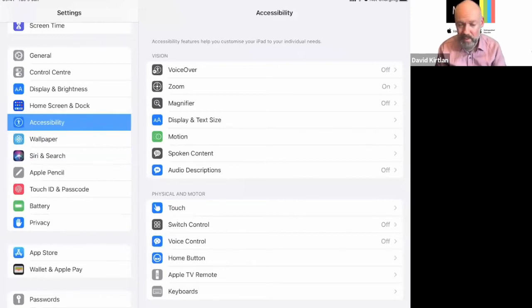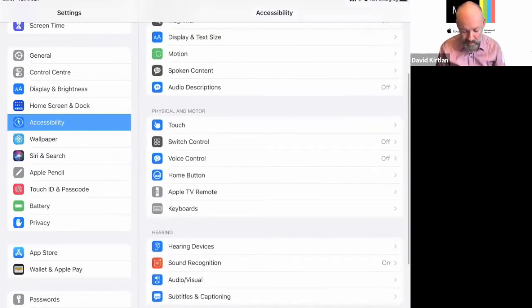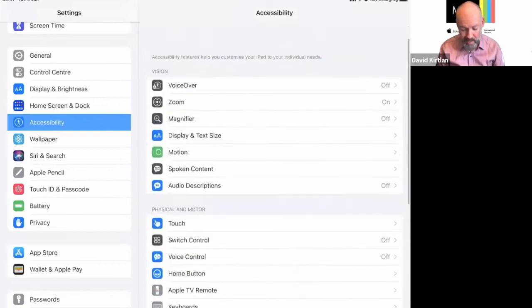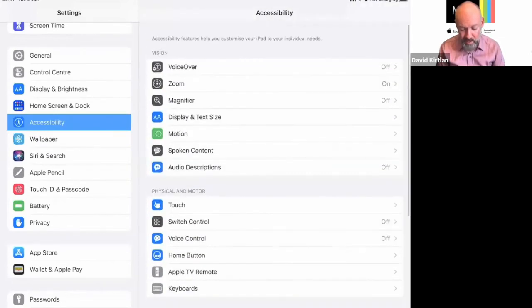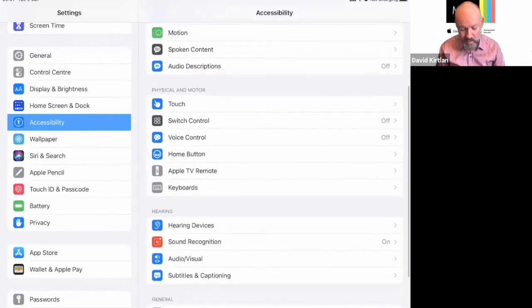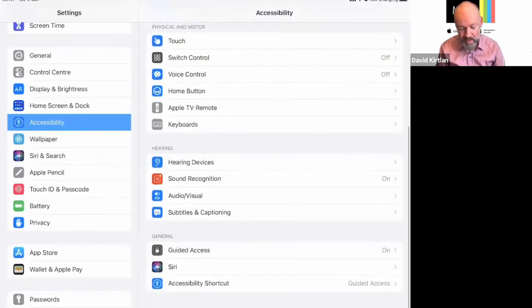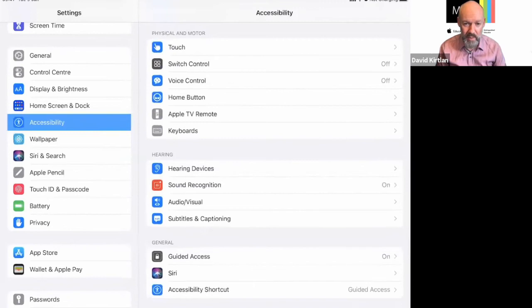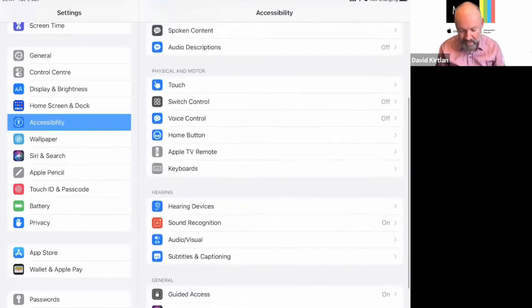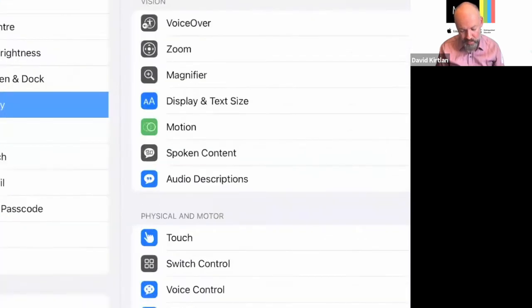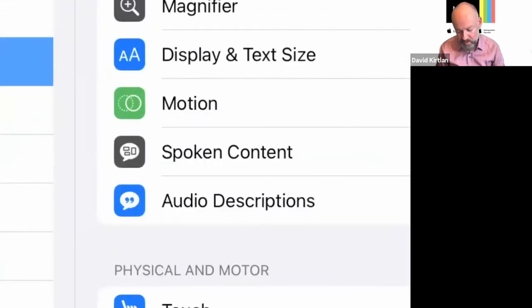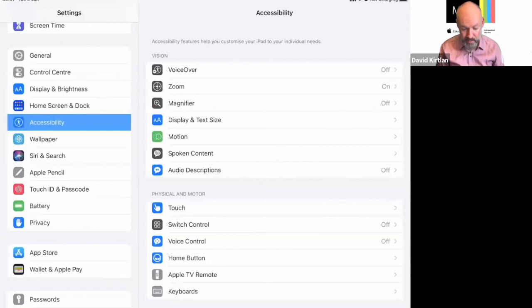Now, we could spend a lot of time working through some of these, and some of these features really are quite amazing. But essentially, they split into three main categories. We've got this vision box up at the top. We've got one for physical and motor, and then we've got a hearing set of options there with a general bit at the bottom. Now, I'm not going to go into all of these, but I am going to pick out spoken content, which is up here in the vision category. And this is good for a lot of learners. And this is the built-in screen reader.